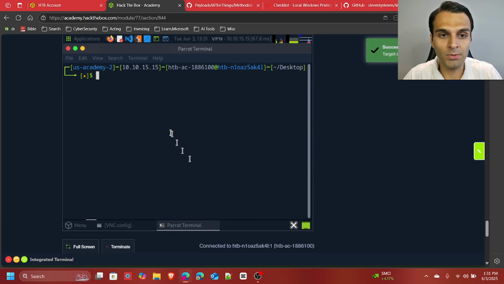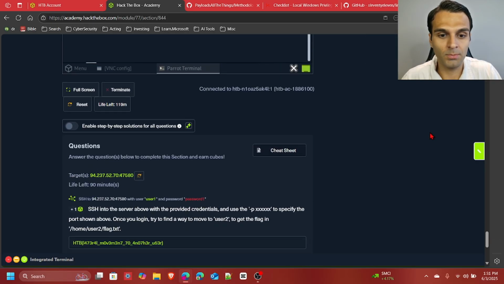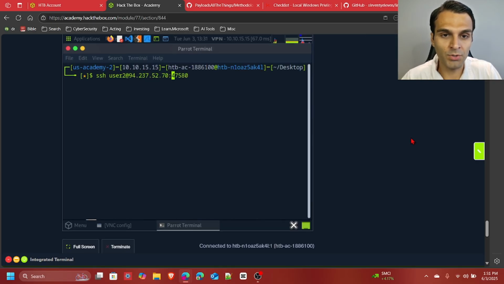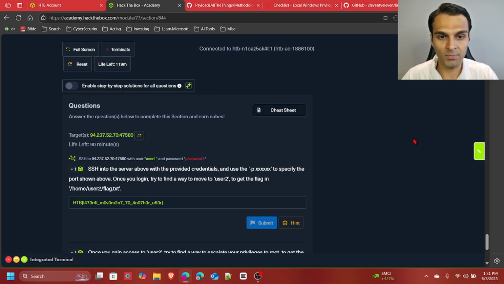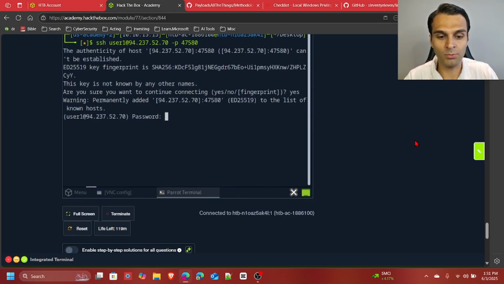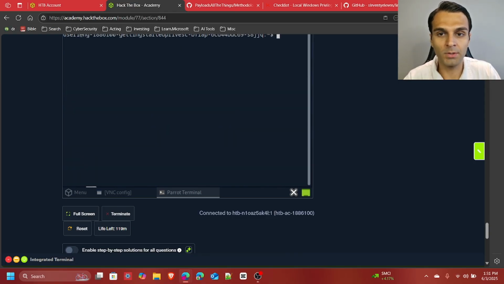So I'm going to copy this. I'm going to do SSH user 2 at, oh well, I'm SSHing as user 1. So let's do that. And then they want us to specify the port like that. Type yes. And the password is password 1. Okay. I'm going to clear my screen.